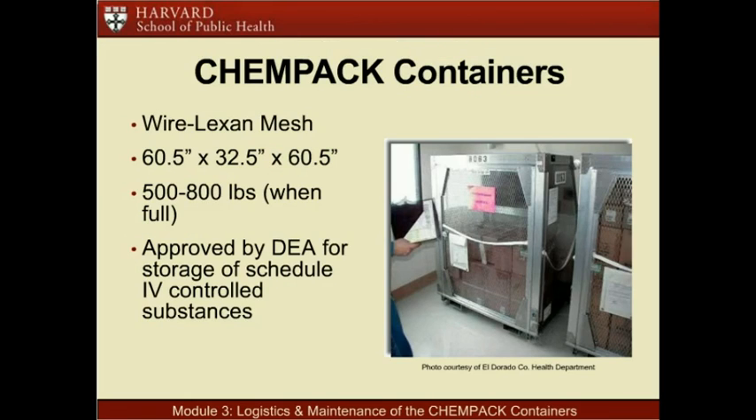This is an example of a CHEMPACK container. As you can see, they are constructed of wire Lexan mesh. CHEMPACK containers are 60.5 inches long, 32.5 inches wide, and 60.5 inches high, and weigh 500 to 800 pounds when filled with pharmaceuticals. The CHEMPACK containers are approved by the Drug Enforcement Agency, or DEA, for storage of Schedule IV controlled substances when external security enhancements are in place.